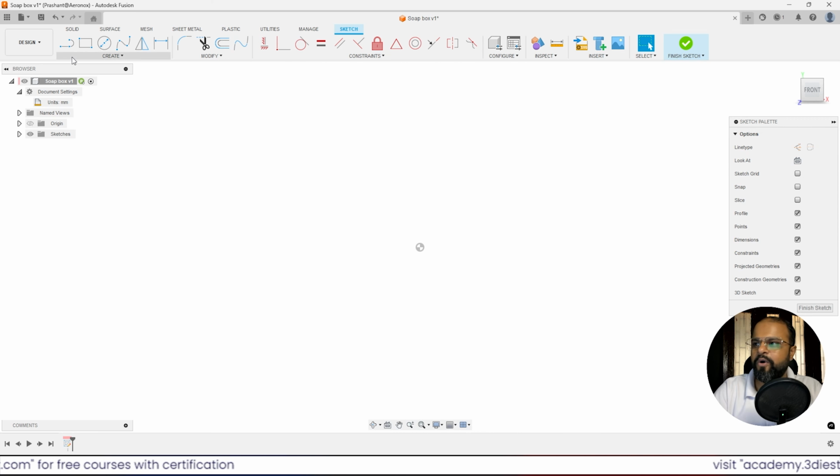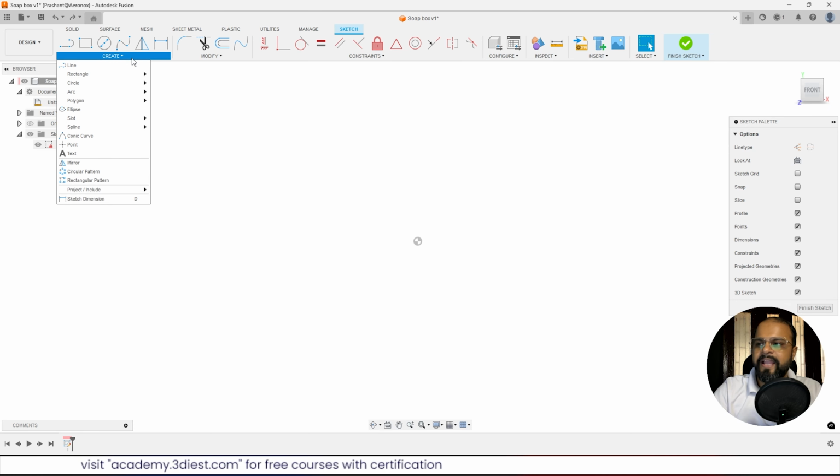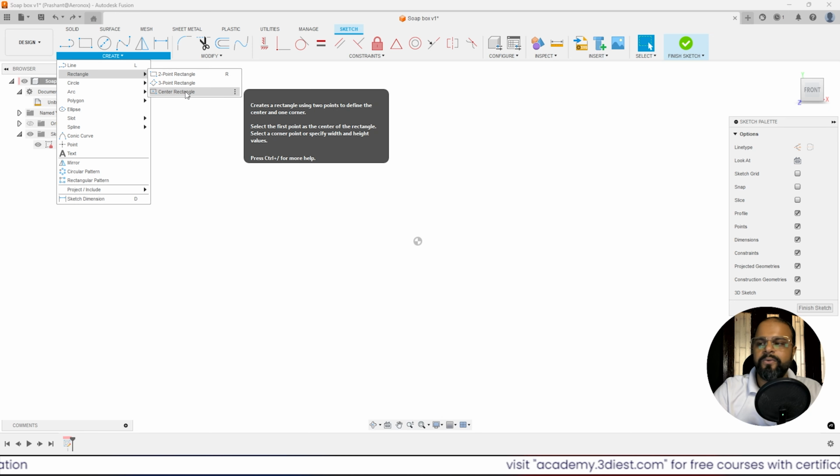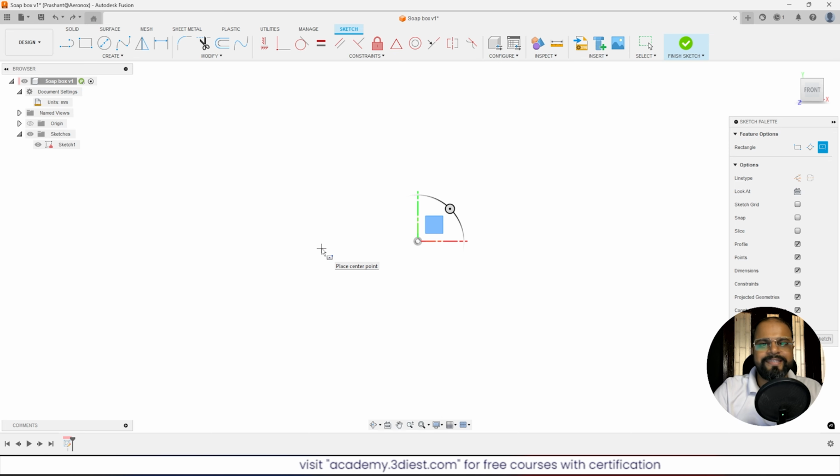Now you can see all the sketch tools are active under the sketch panel. The first thing that we want to create is a rectangle of size 85 by 120 millimeters. So to make that rectangle, we'll move my cursor onto this create panel. We'll click on this area, and then we'll move on to this rectangle option over here. Then we'll click again. Then we'll move on to this center rectangle tool, and we'll click on this tool to activate it. Now this tool is active.